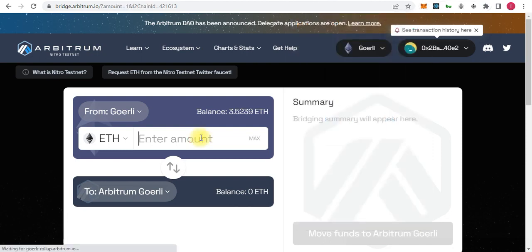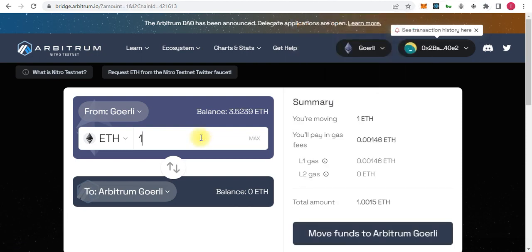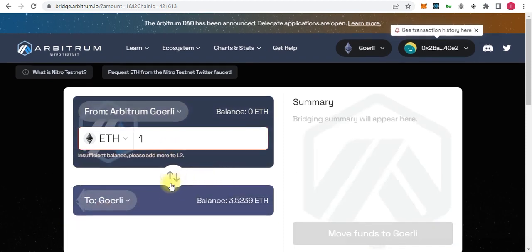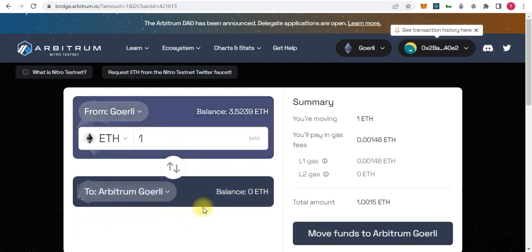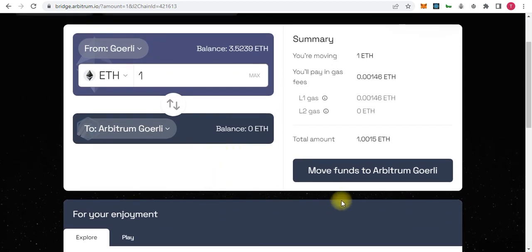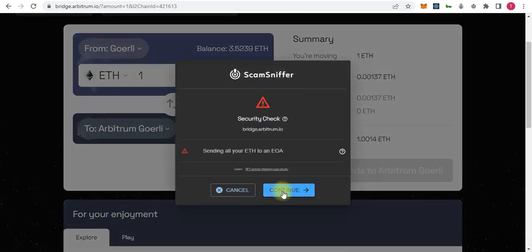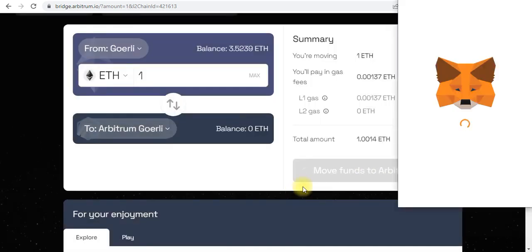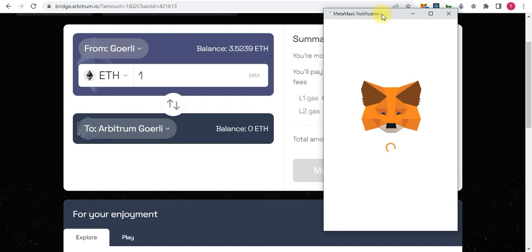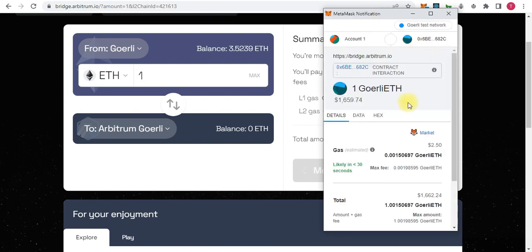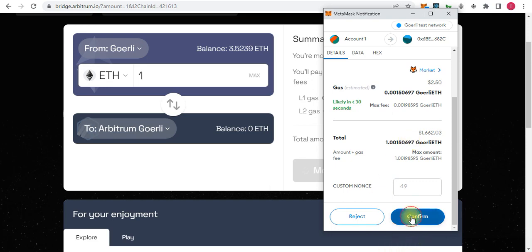So we will put here an amount of 1 Ethereum. I want to convert from Goerli Ethereum to Arbitrum Goerli ETH. So we will get this one right now in our balance, Arbitrum Goerli, okay, and this is our summary, and we can click here on move funds to Arbitrum Goerli. Click here, okay, confirm.